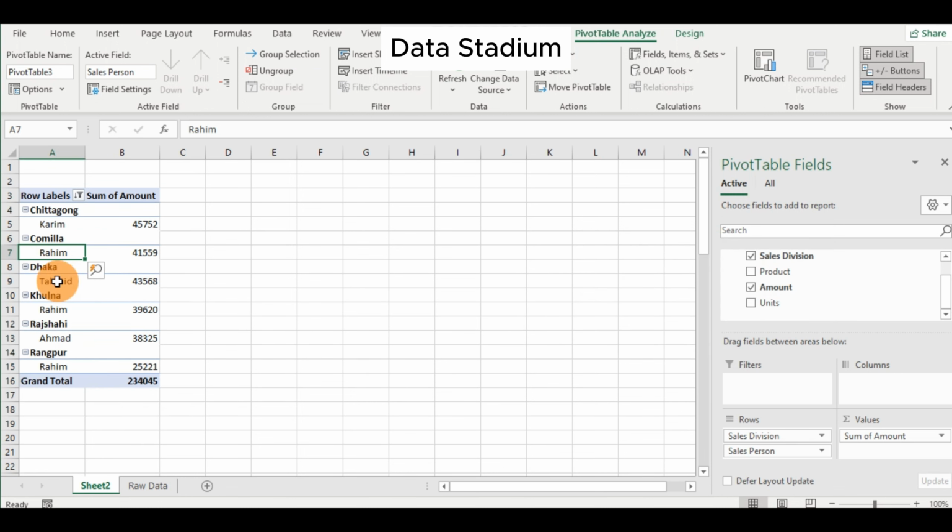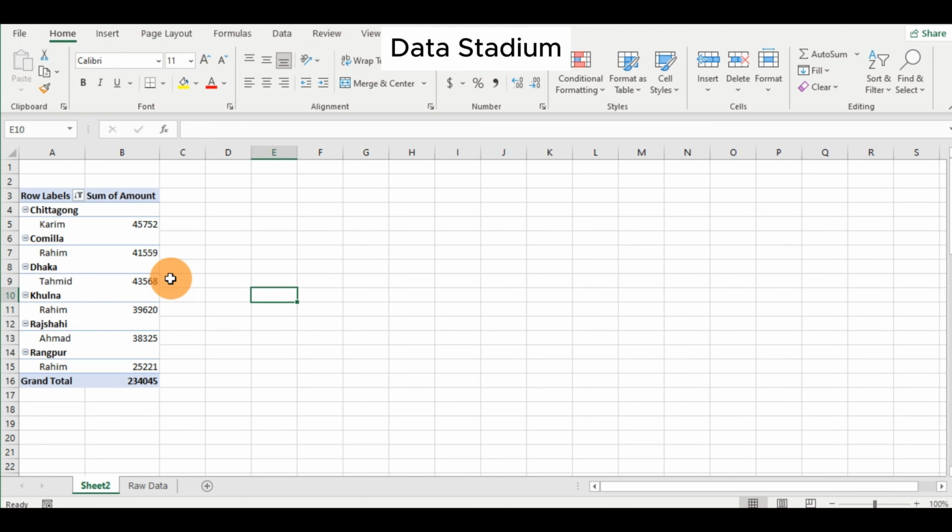Then here is the fantastic data. You can see here Karim is the best seller from Chittagong, and Rahim is the best seller from Comilla and Dhaka and others. So it's a very easy method to find out the result. The data analysis system is very good by using a pivot table.